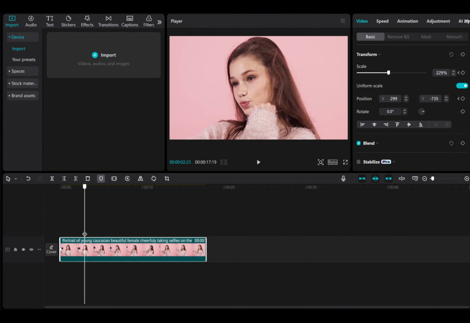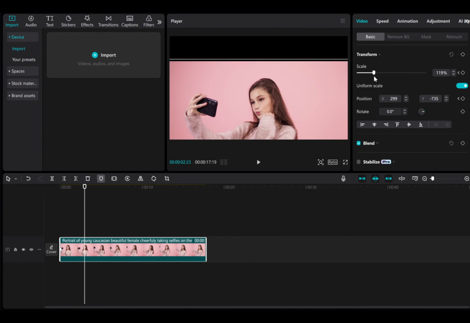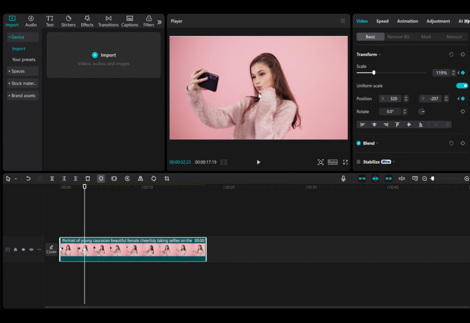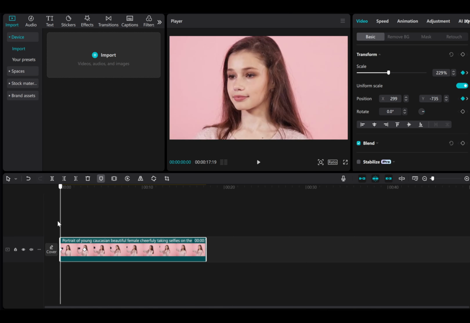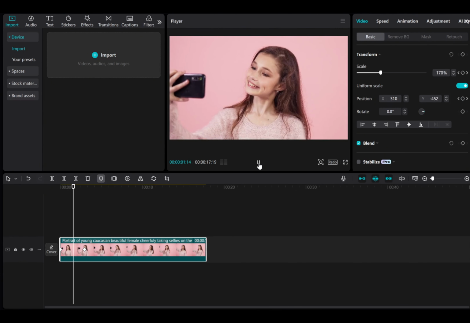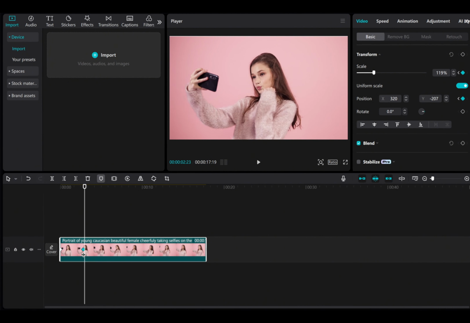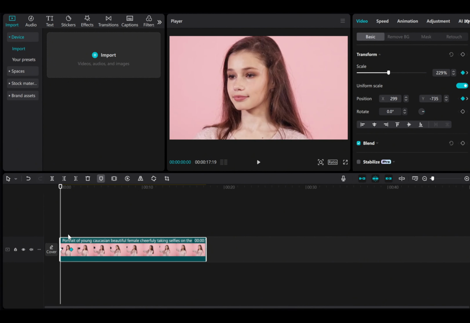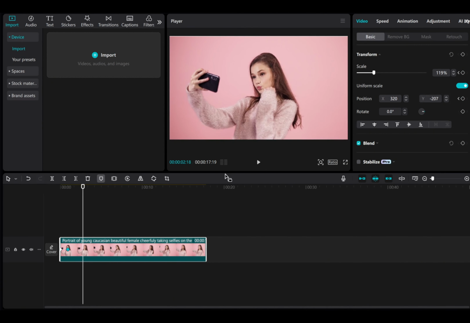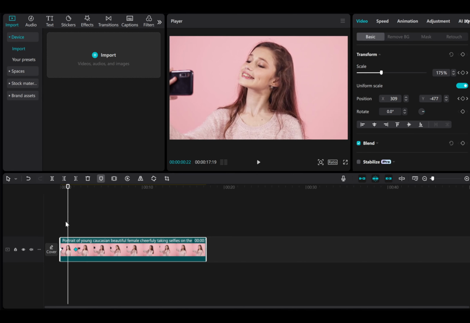Now, move the playback cursor along the timeline and adjust the element to the next position and scale you desire. The keyframe will automatically be created as you make adjustments. If the movement is too slow, shorten the distance between the keyframes. If it's too fast, increase the distance between the keyframes.